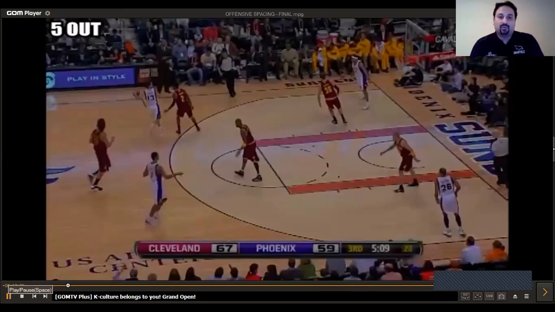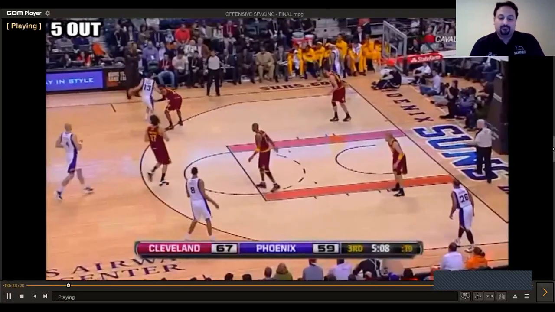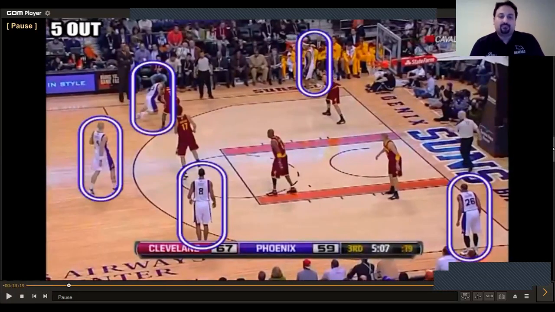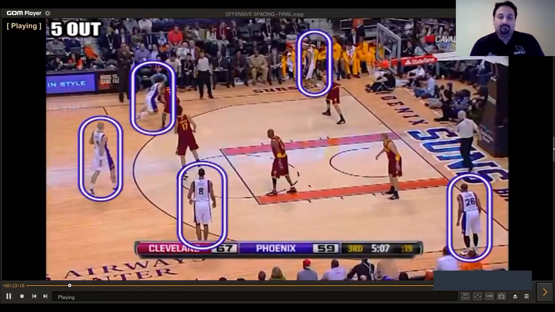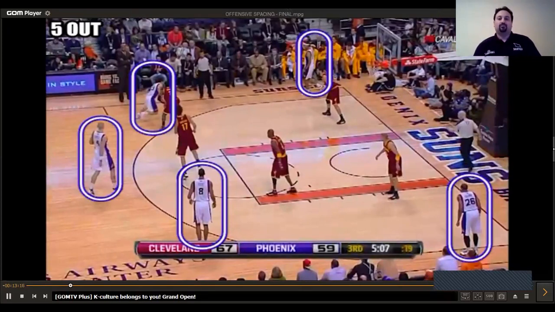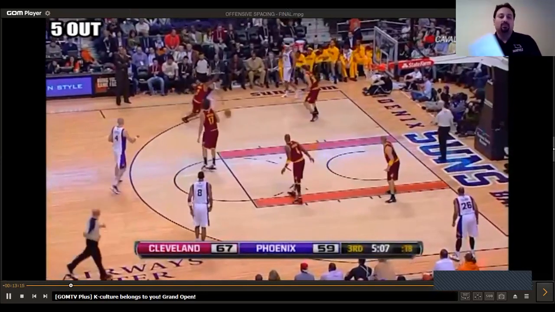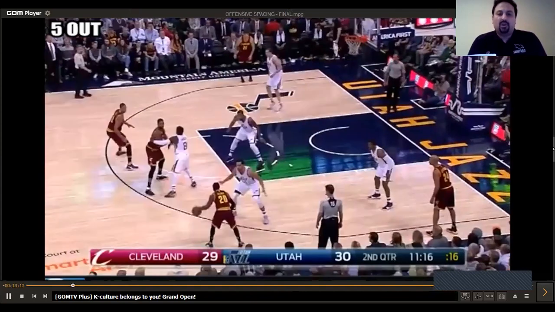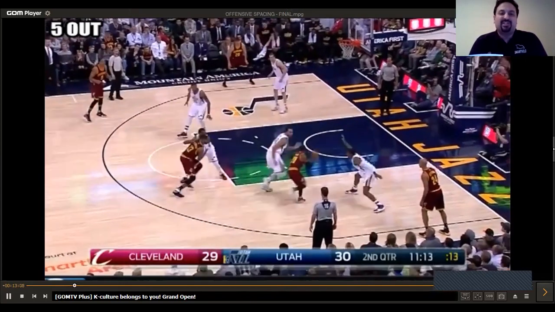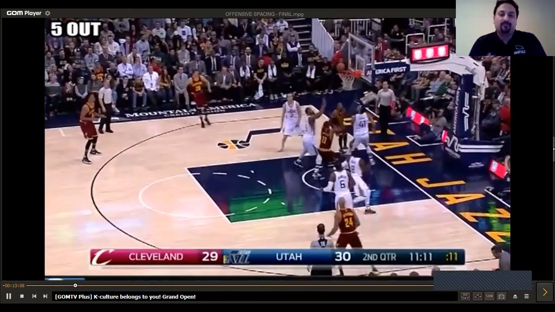Okay. We can play it. So this is the alignment, player with the ball on the wing, corners. Okay, we will see three pretty much similar alignments of five players out.